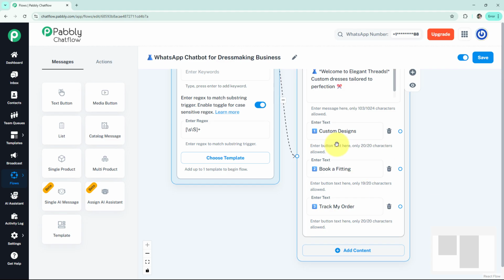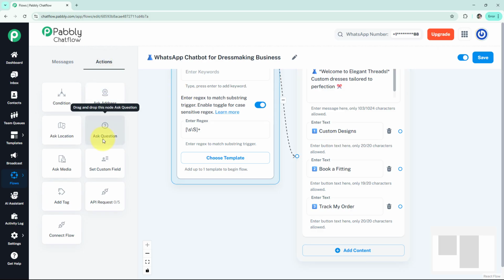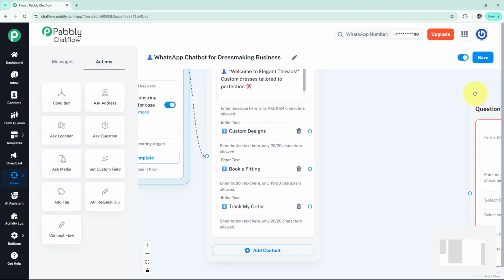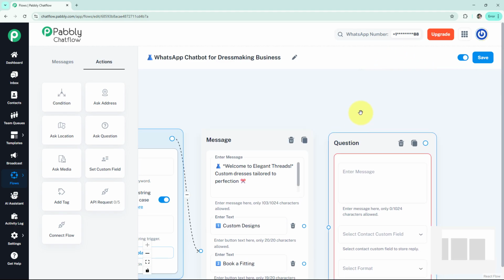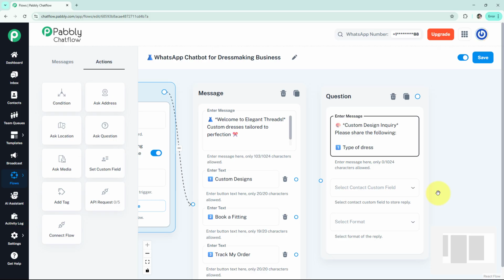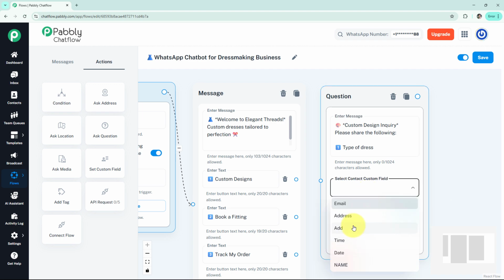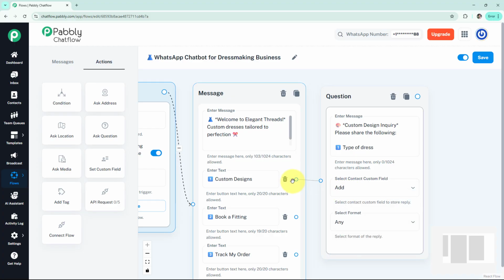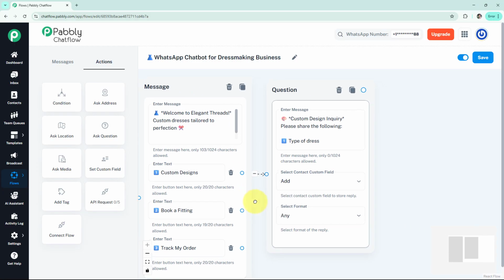So let's begin with custom designs. And for this, I am going to access the action type nodes, and then I'm going to click on ask question to get a question box. I'm going to place it here, and here I'm going to take all the details of the custom designs. Like, please share the following type of dress. In the contact custom field, I'm going to select add, and as format, I'm going to select any, and then I'm going to link it to the corresponding quick reply option.